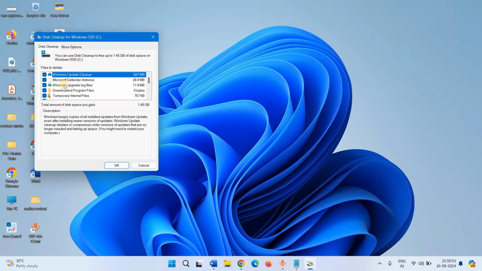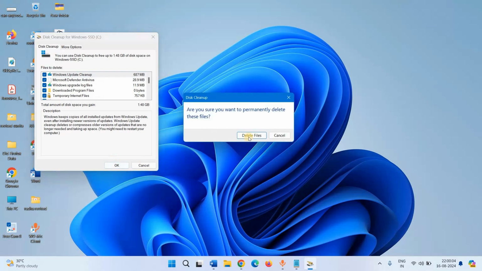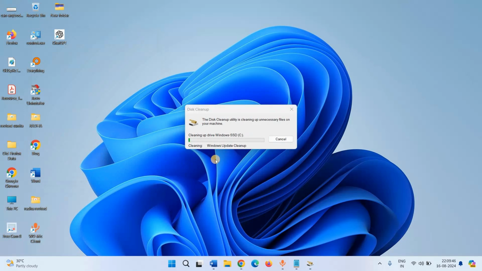Check all the boxes in this section. Click on OK. Click on Delete Files. After cleaning up, restart your device.